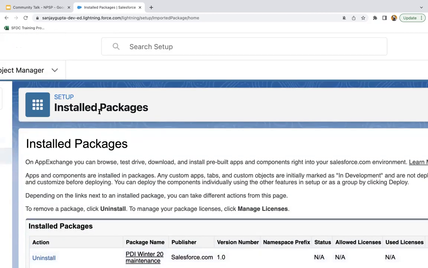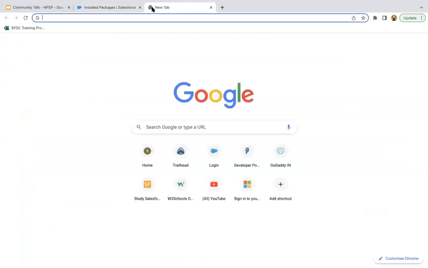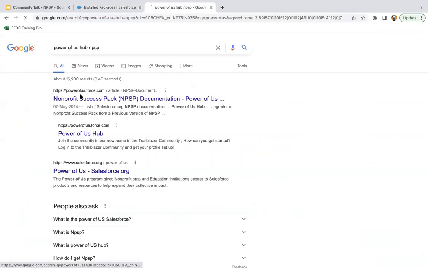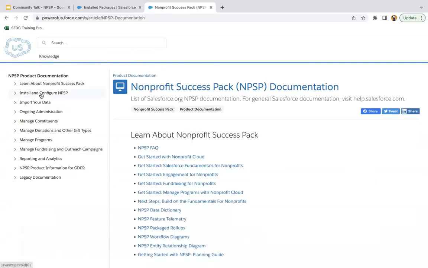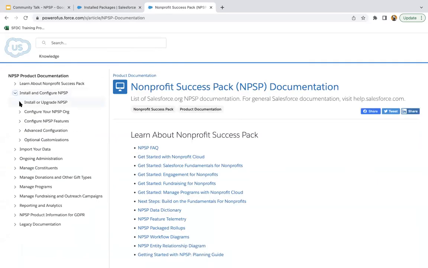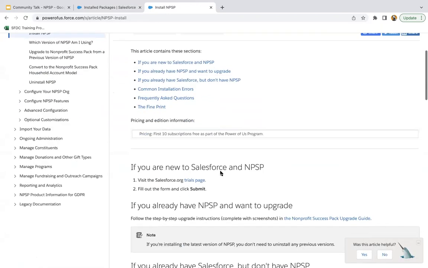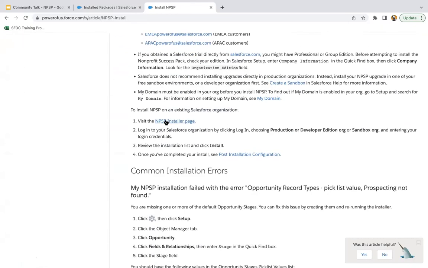And if you want to have the installer, we have this. It is the official document of the Nonprofit Success Pack, the product documentation. If you open this link, through this link you can go here and you can install or upgrade NPSP. From here, you can install your Nonprofit Success Pack, and from here you can go to the installer page.